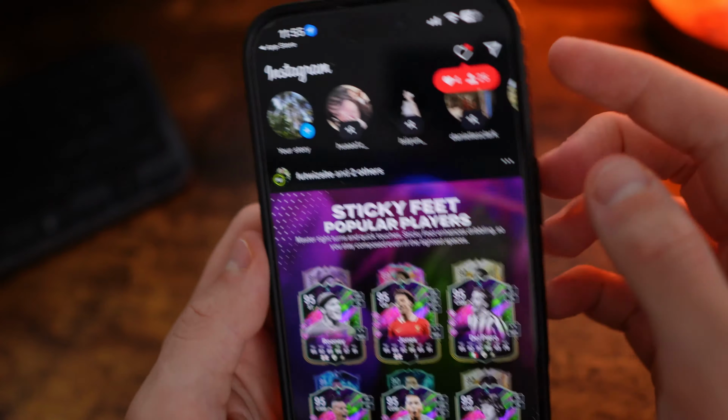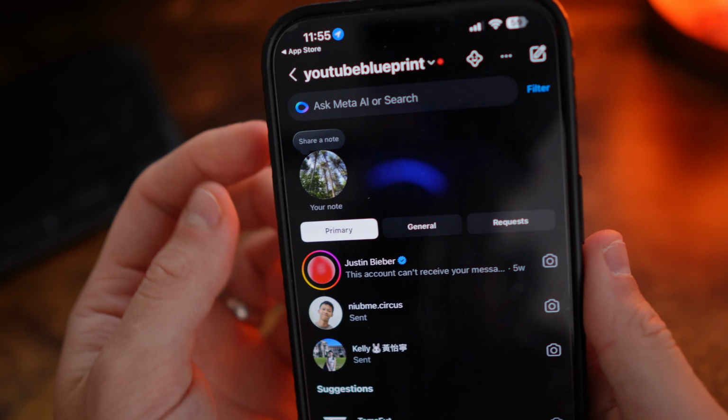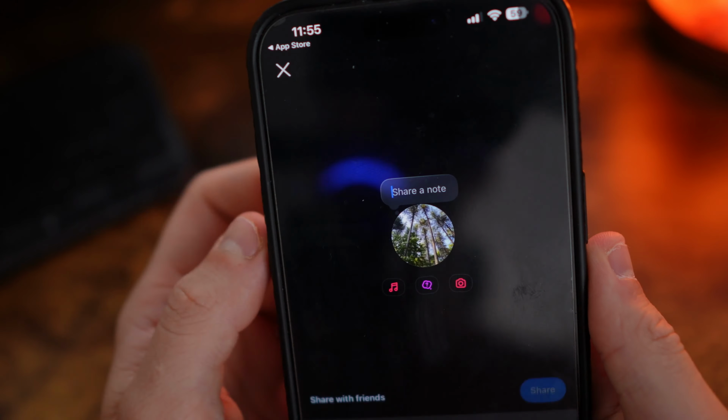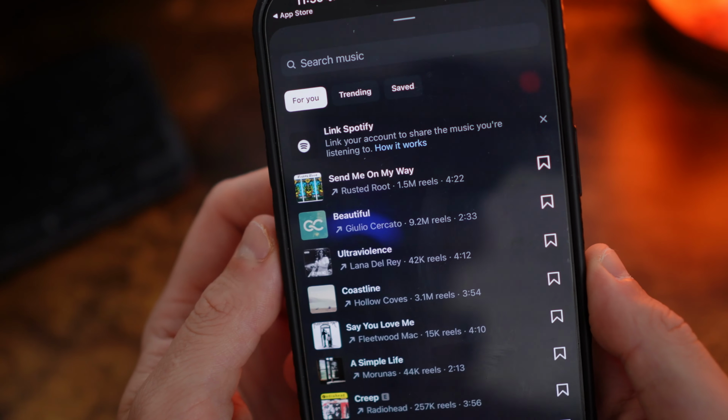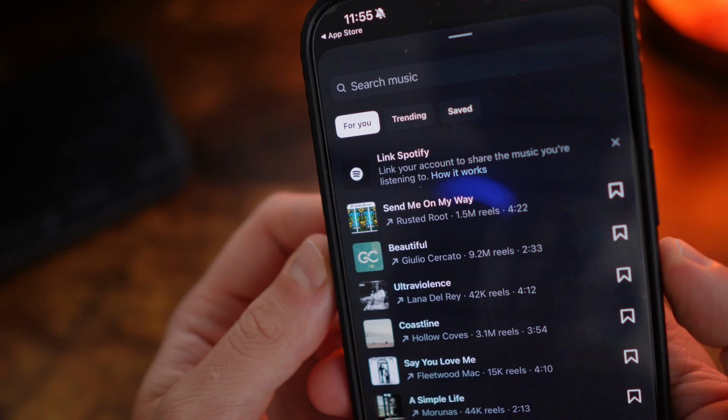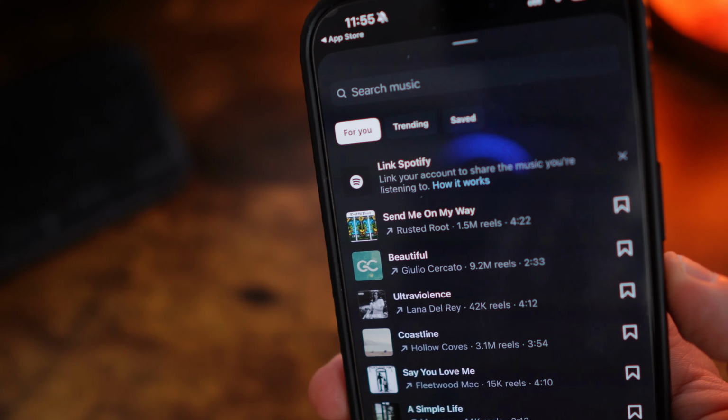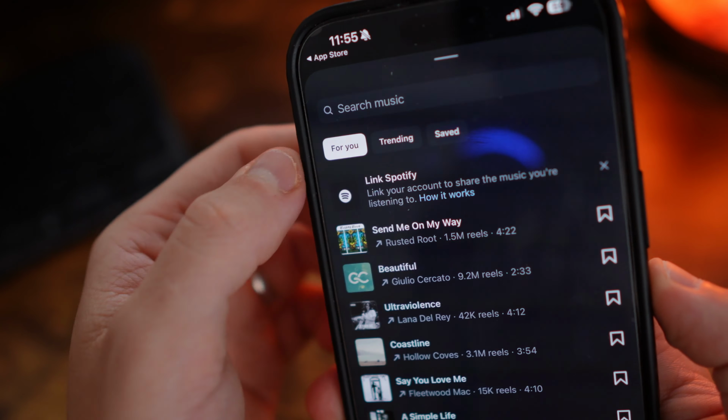If we then head over to our notes, click on our notes option at the top. And then from here, you want to select the music icon. Now, once we click on the music icon, what you will now notice is that there is an option now to link Spotify. So all we simply need to do is click on this option.